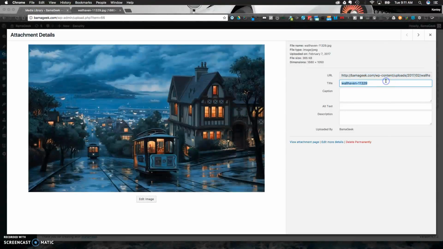Here's the title of the image. If I wanted to, I can change this to just give it a generic title to help me understand what it is. And I can add a caption. Some themes will allow you to add captions, so you can have a little space under the image or above the image to let you know what it is, maybe even give you credit or whatever.